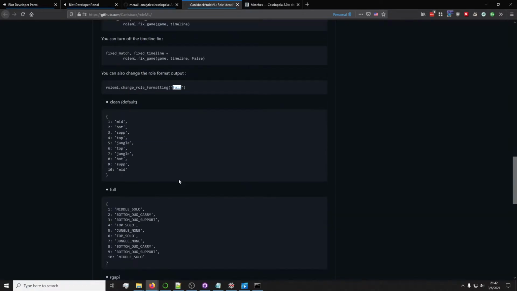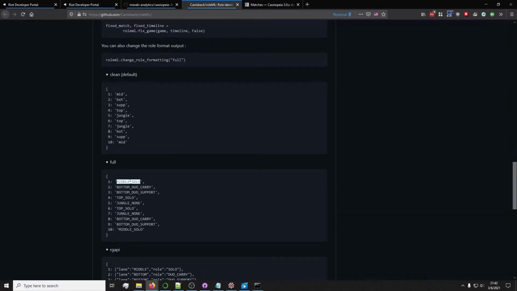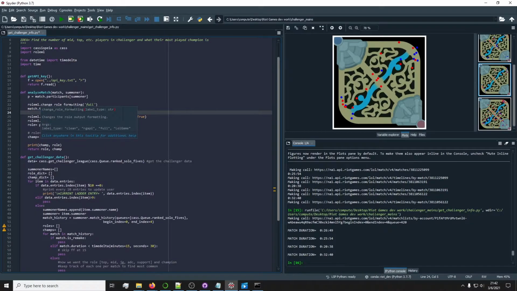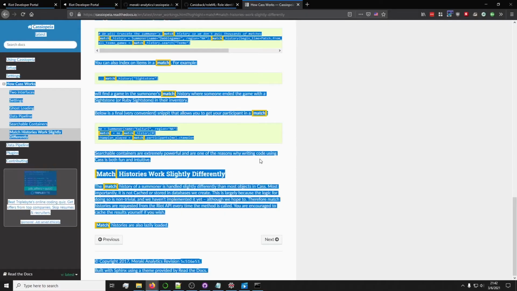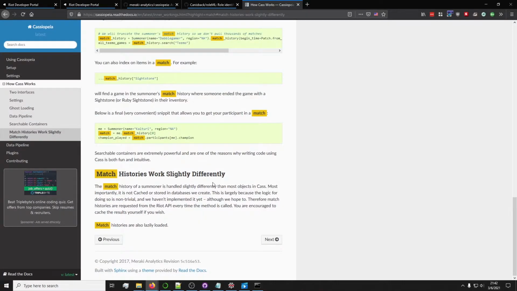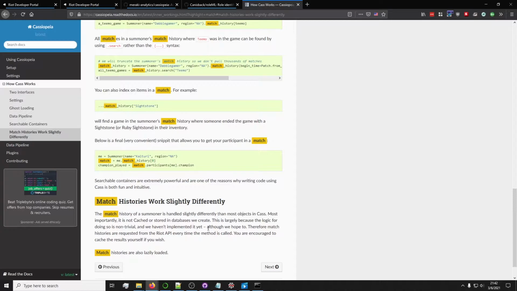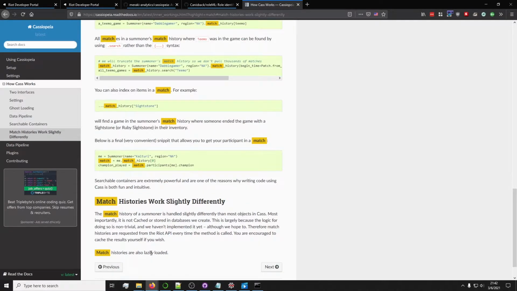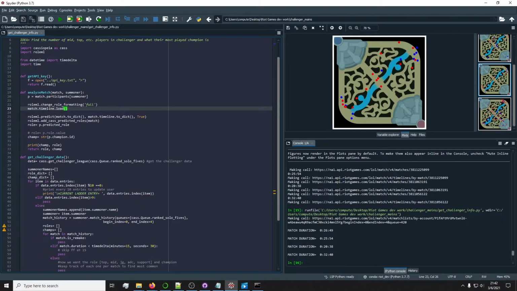So I have full here, which by default is going to put out these mid solos and so on. Oh, by the way, you have to use this match.timeline.load just because of how Cassiopeia operates. If we check the documentation, it says match histories are lazily loaded, i.e. you have to actually load it every single time, otherwise it's not going to get loaded, so that just saves memory and time. So you have to use this timeline.load.